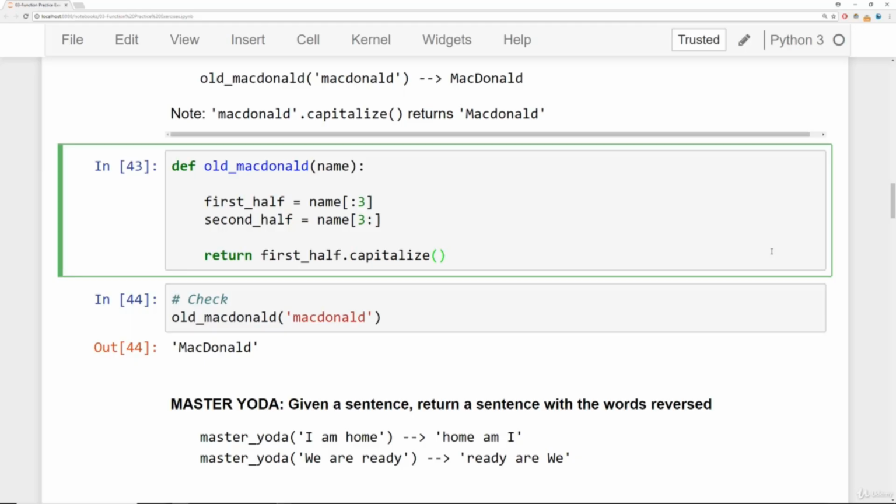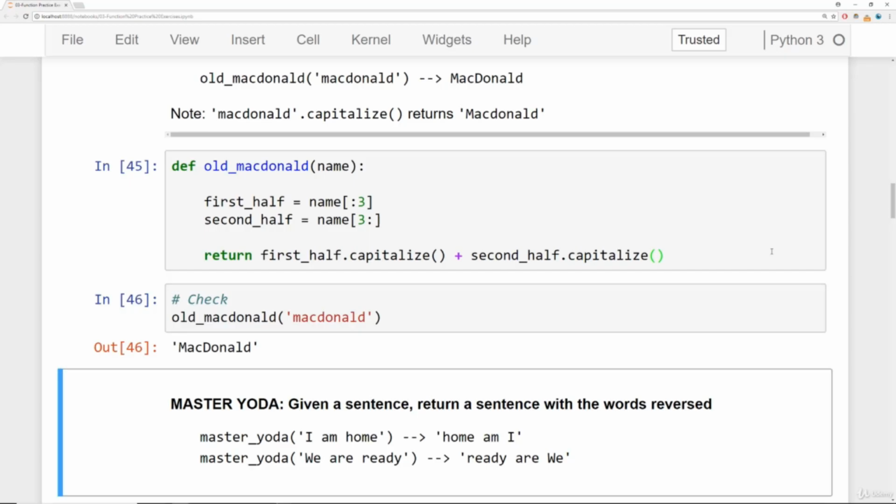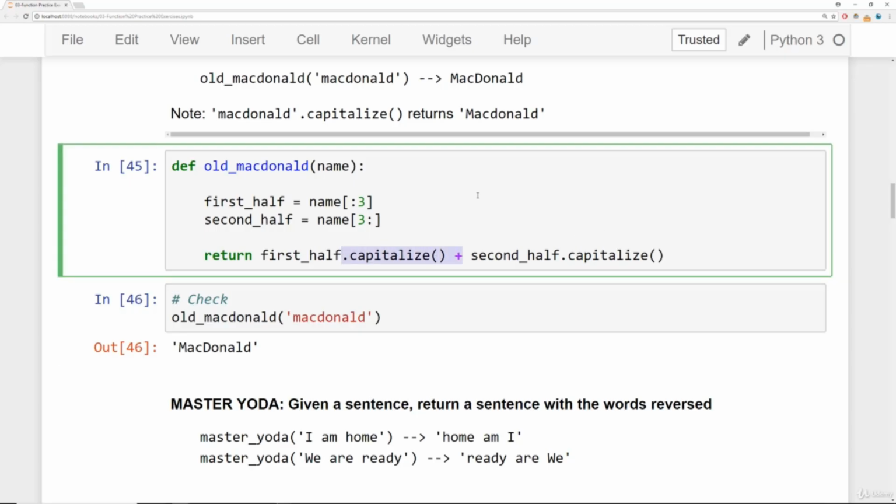Capitalize. And then I will concatenate that with the second half and capitalize that. And now when we run this, we get back the same results. So that's how you could use the capitalize method instead of the upper method.